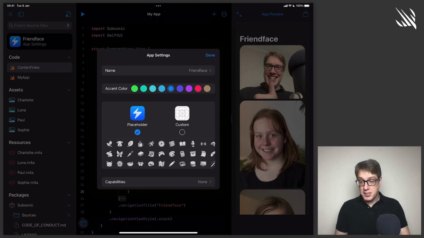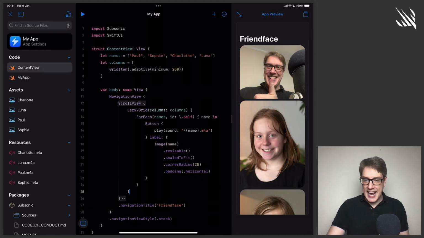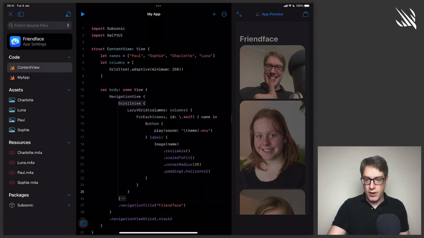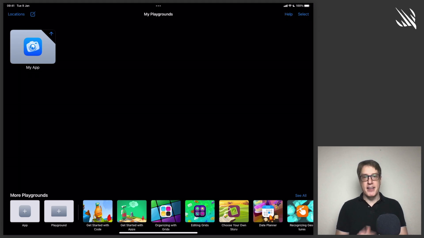Alternatively, you can tap Custom to bring in a picture from your iPad, from photos or files, wherever you want to. In our case, it's tempting to choose this nice dog because of the amazing wooing, but I think this sort of camera icon might work better for this particular project. When you press done, that is saved. You can go back to the home screen for Playgrounds and see your app is right there.